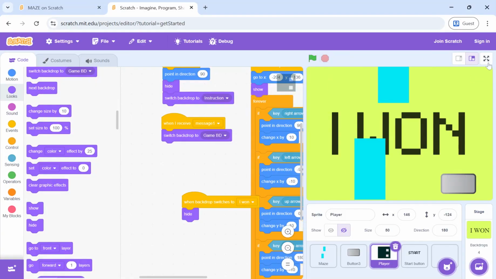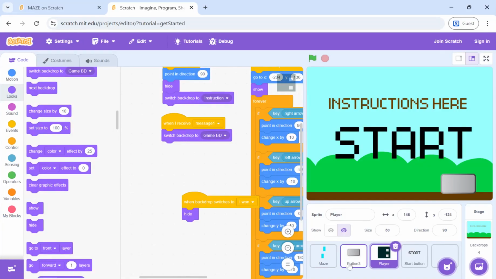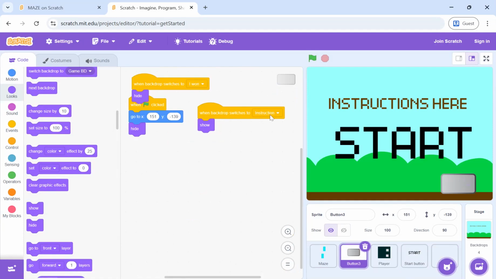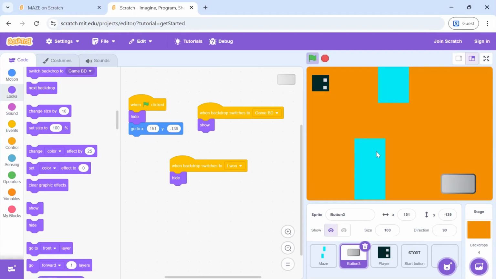Now let's try once for the last time. When I press, oh, I have to hide the button on start also. So the button has to hide on instruction, and then here when flag is clicked it should hide. It is not hiding. It should hide. Yeah, let's try to hide. Oh, when the backdrop switches to not instruction, it should be the game backdrop, then it should show. Now it is fine. When it is clicked, it is moving.